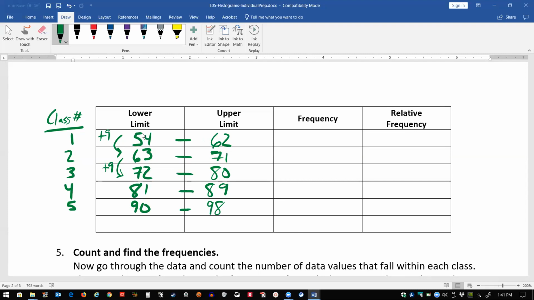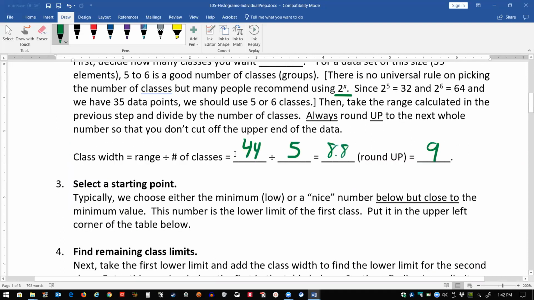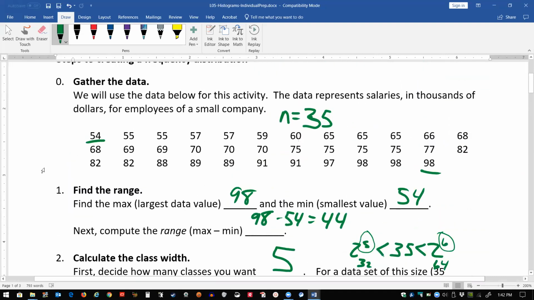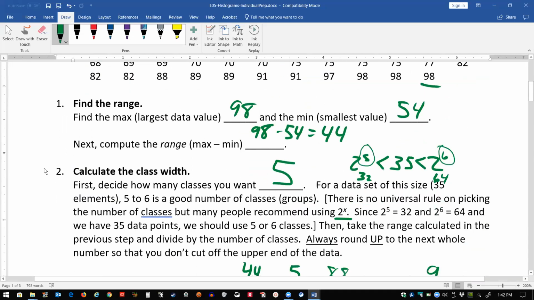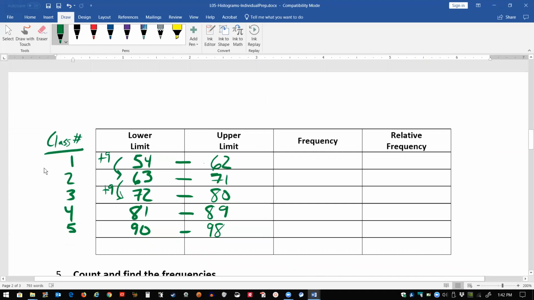So the next step in creating my histogram is to count how many of my data values fall in each of these intervals. All right, so from 54 to 62, I'm going to come up here, look at my original data, and just count. 1, 2, 3, 4, 5, 6, 7 of my data values are in that interval. So my frequency then for class 1 is going to be 7.